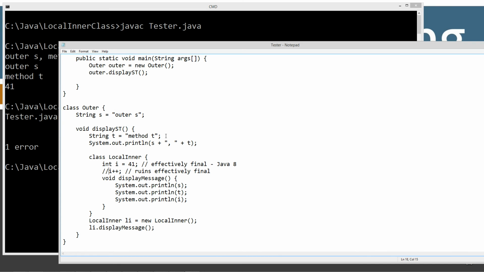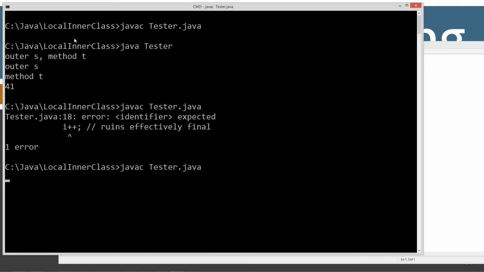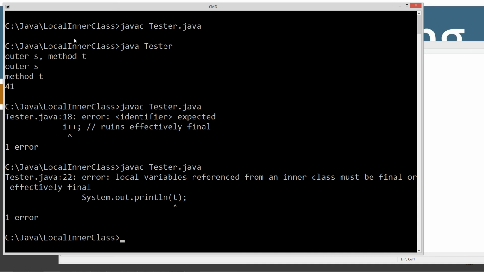We're going to try something else up here, and we're just going to say, for example, T equals, we're going to change its value. Changed method T. All right, and I am going somewhere with this, I do promise. All right, save this, and now let's try to compile that. Okay, so: local variables referenced from an inner class must be final or effectively final. All right, so that's a beautiful message there.